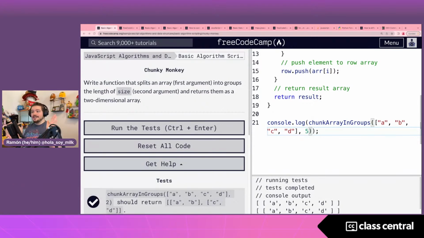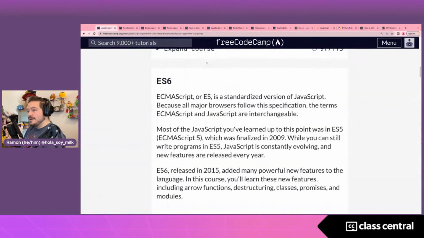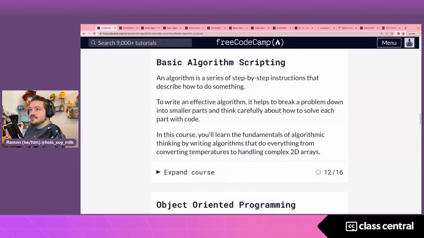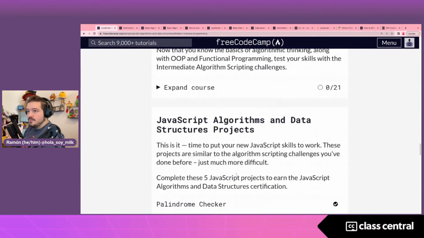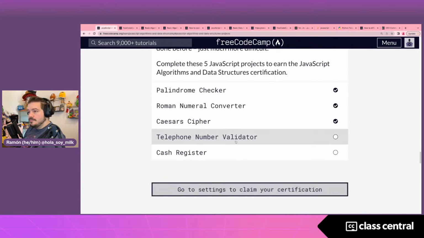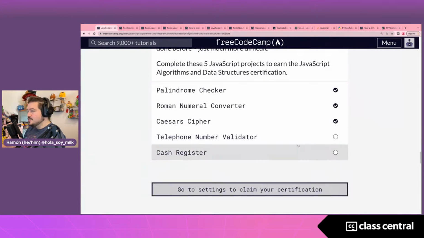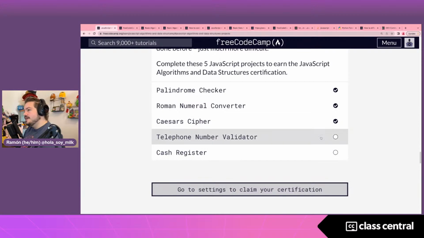So I just want to say, again, congrats on making it through object-oriented programming. Just a quick reminder about the homework. Basically, your homework is to finish object-oriented programming. Tomorrow, we will do the telephone number validator project. So start having a look at it as well.